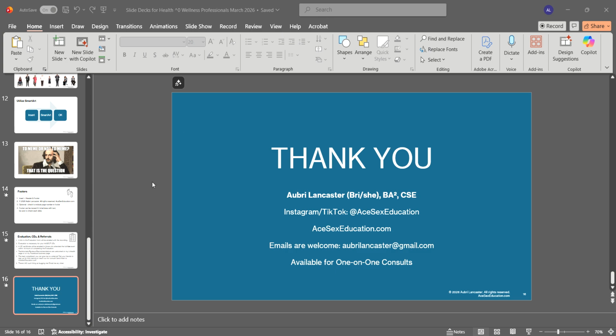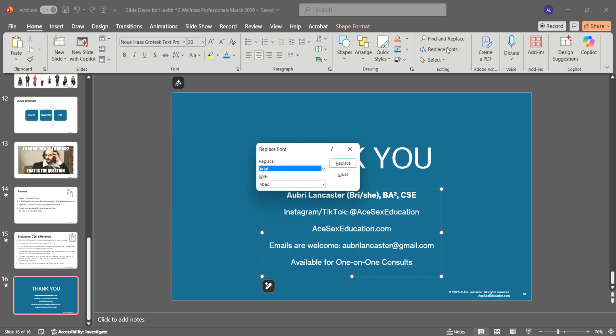Okay, so we had a question about how to change the font on all of the slides at once. So first you need to know what font you're using, and I am in Haas Grotesque Text Pro. So then we're going to go to Home, which we're already on, and we're going to go all the way over here to the Editing section and click Replace Fonts.